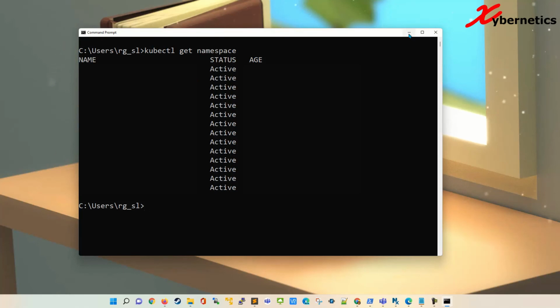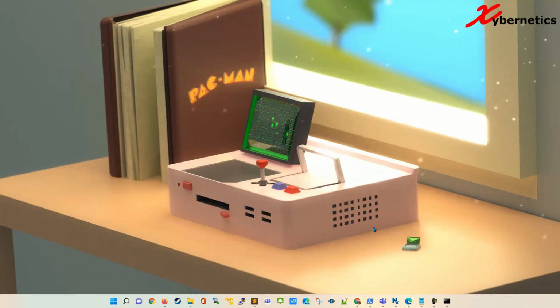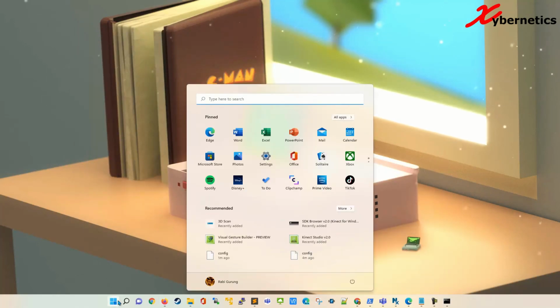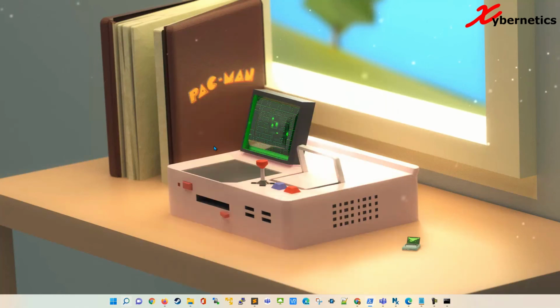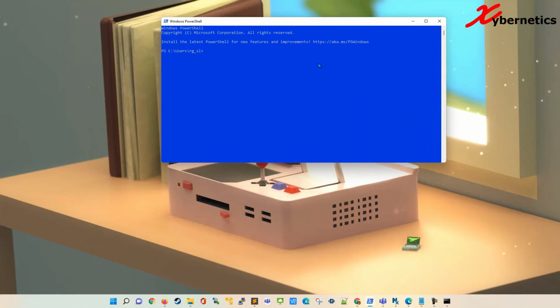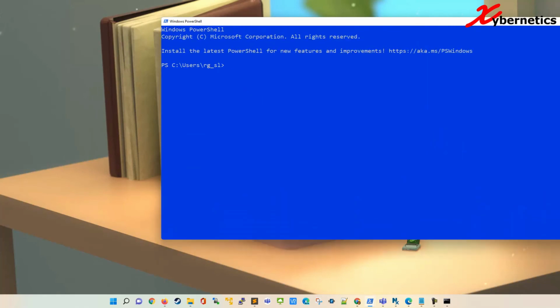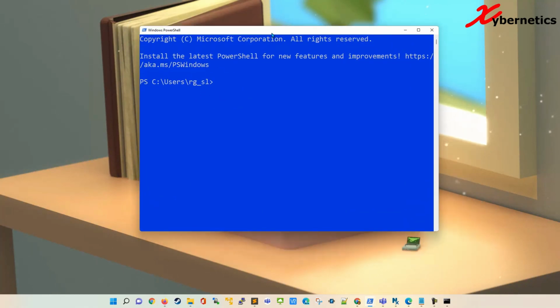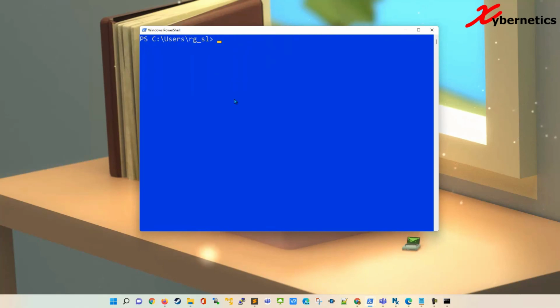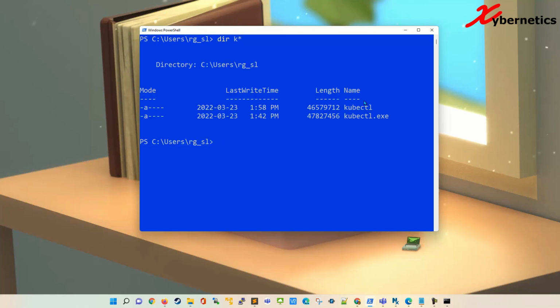Let's launch our PowerShell, minimize this, and let's do a PowerShell. Again, I'm not running as admin, just straight up user. Zoom in. If for some reason you can't run it, just run it as administrator. I've always had luck running as a user, maybe because I'm an admin user. Over here, in order to run kubectl, it's in the same directory. If I do a directory listing with k asterisk, you can see my kubectl is there.